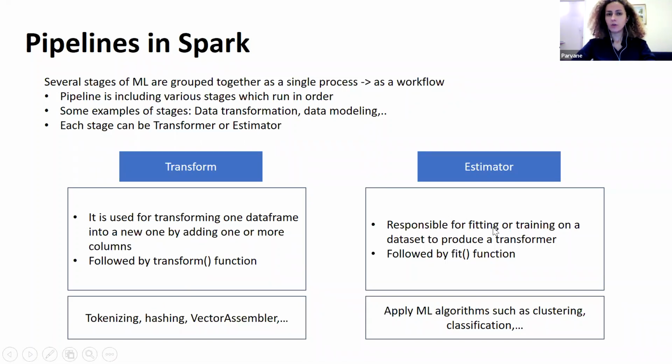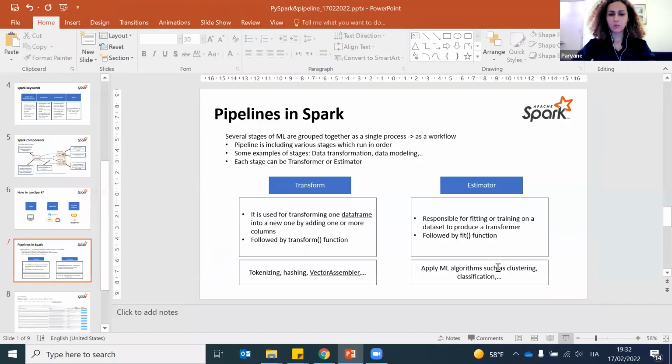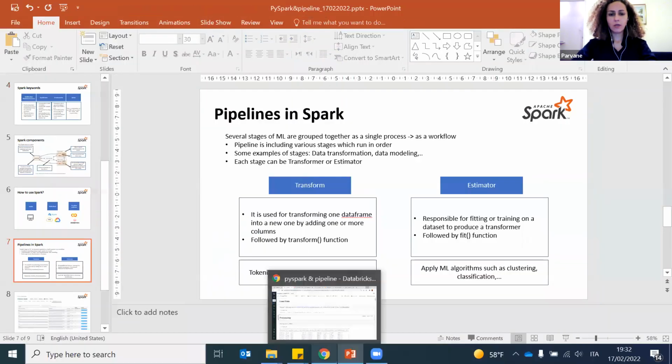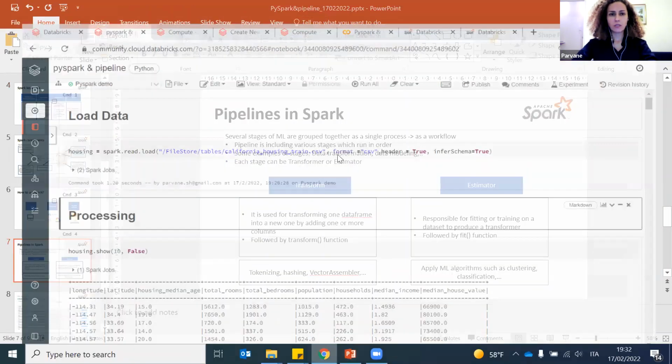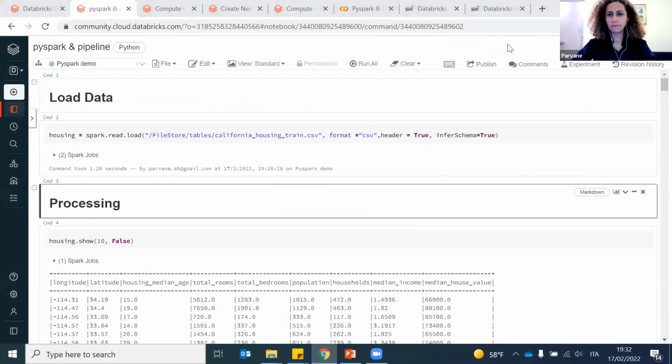Then we have the estimator, which is responsible for fitting some algorithm on your data. It is always followed by the fit function. So I think that's enough for the theory part. Let's move to the practical part, where we are going to see this in action.